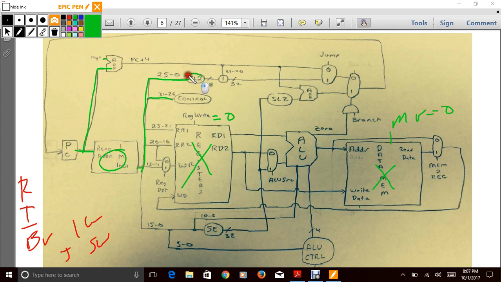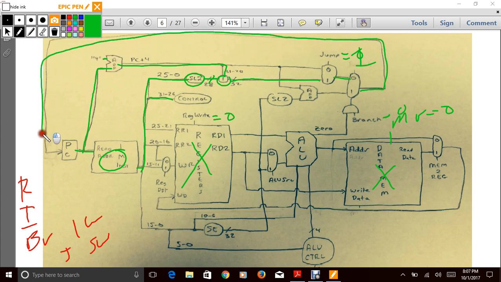It's going to shift left by 2, so it's going to become 28 bits. We're going to concatenate the 4 most significant bits of the program counter, and this value is 1 on the output. Jump is going to be equal to 1. Branch is going to be equal to 0. It's going to come through here, and it's going to go tell the program counter what the jump instruction is.